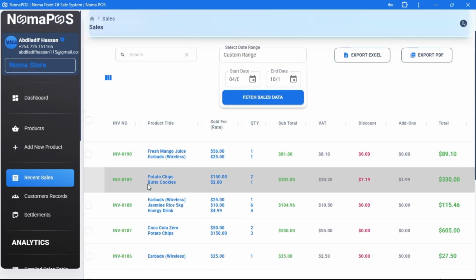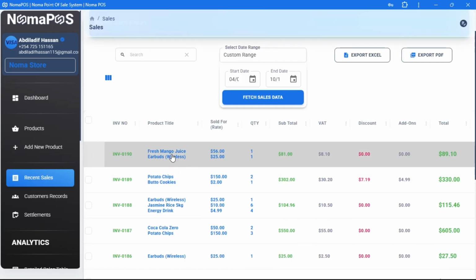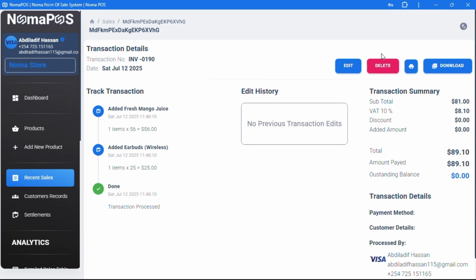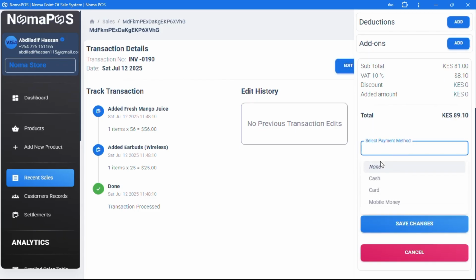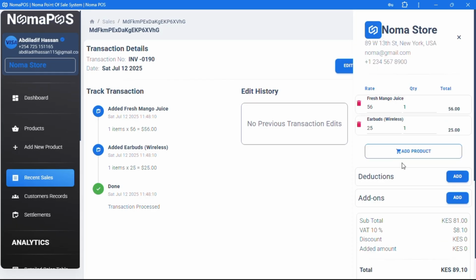And for the sales, let's click this one. First, you're able to edit, delete, print it, or you can download it as an invoice. We're going to see printing later. Let's try editing now. For editing, you can, for example, change the payment option, or you can add a product.